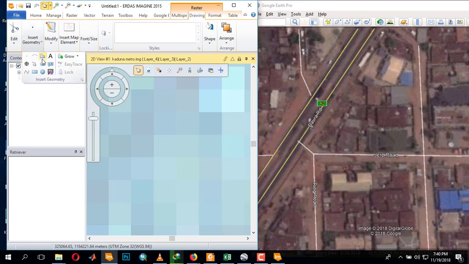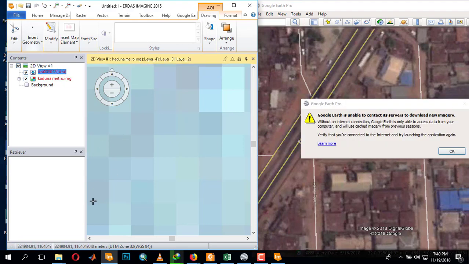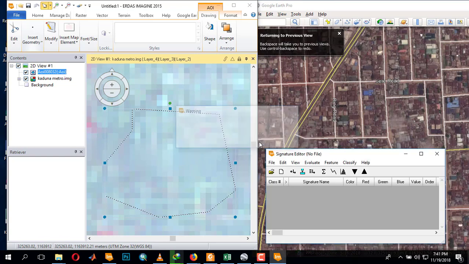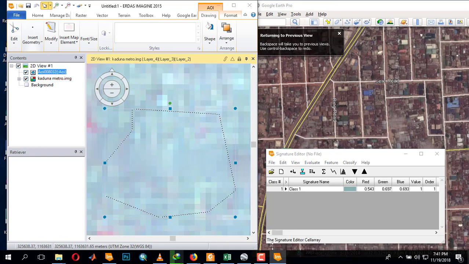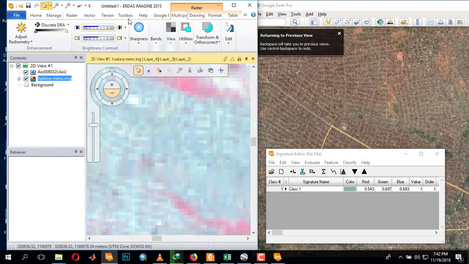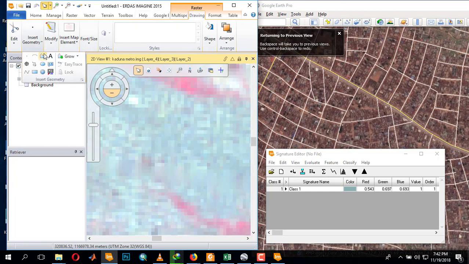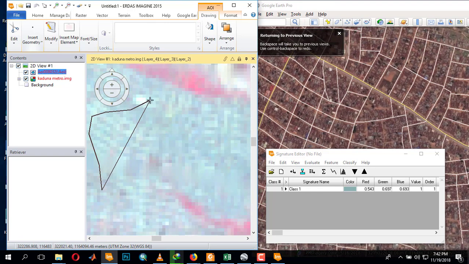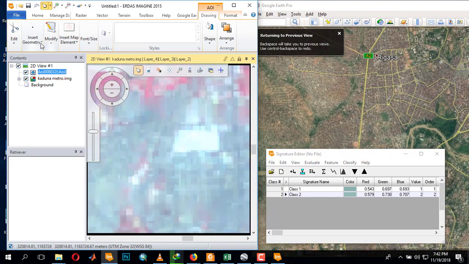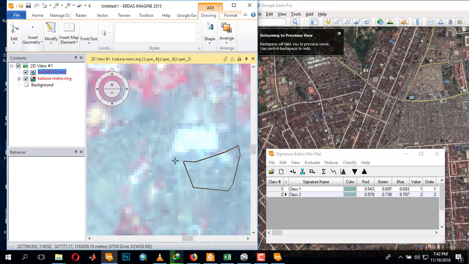So now that I know that this portion is built up, I will go to draw, insert geometry, then I'll pick up a polygon for now. So you continue checking, and click on create new signature.